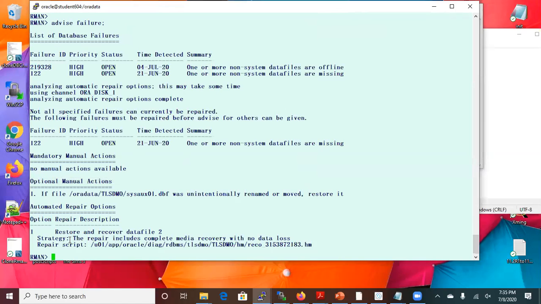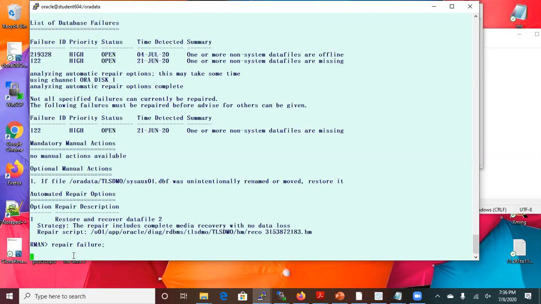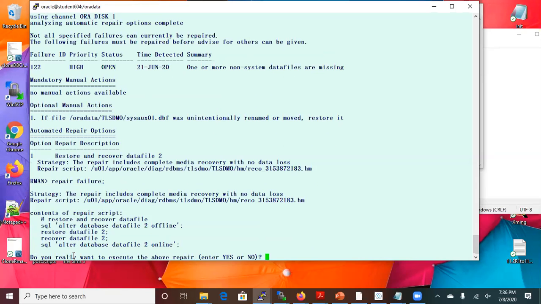Okay, let's see. The file /radar/sysaux.dbf was unintentionally renamed, restore it. Okay, automated repair option. So there is actually a way to fix this. Let's repair. Yes.